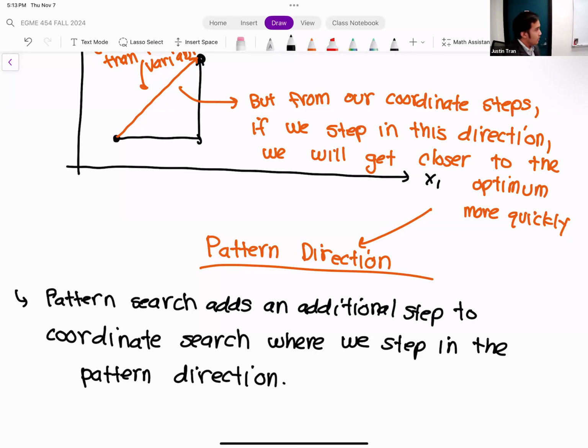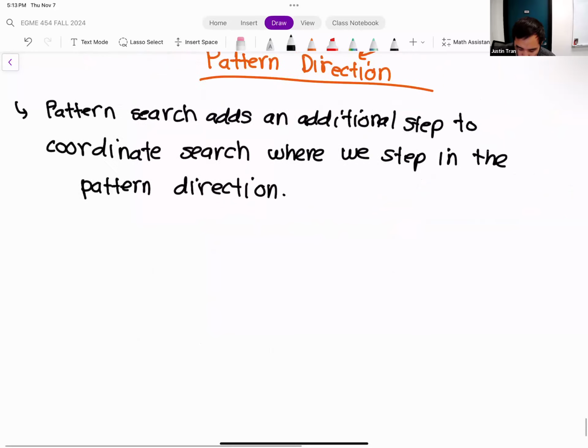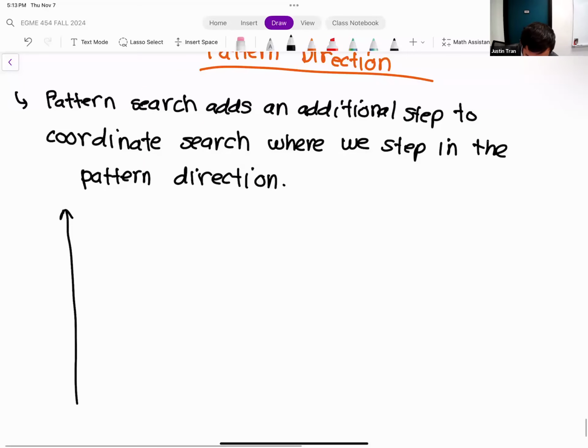Okay. So that's all it is. And so the pattern step is, the code is mostly going to be the same as coordinate search. The only difference is that we're going to take an additional step in that pattern. Okay. So before we go today, let me illustrate to you what this looks like.